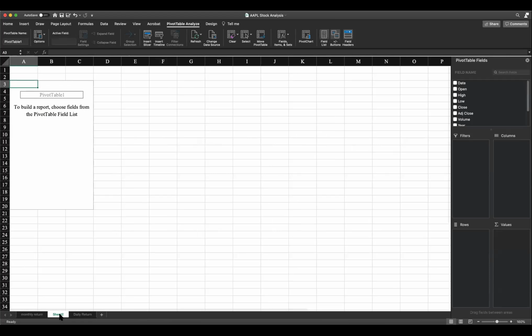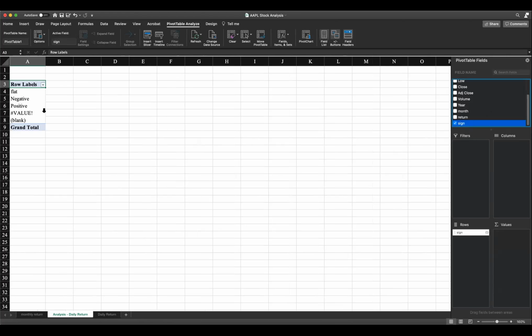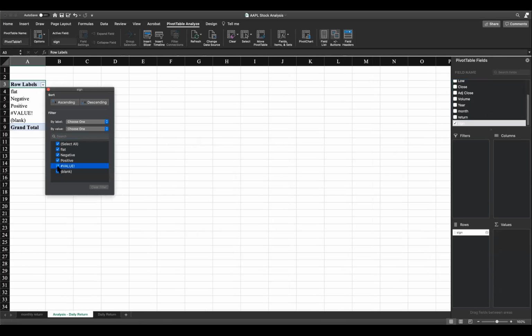Okay, and I'm going to name this. Make sure you name every new worksheet that is generated or that you create yourself. This one I'm going to call analysis daily return. First, I put the sign right here. This gave me a sign, and I'm going to take out the trading days that don't have a value, because it's valid to get that out of my calculation, and also no blank.